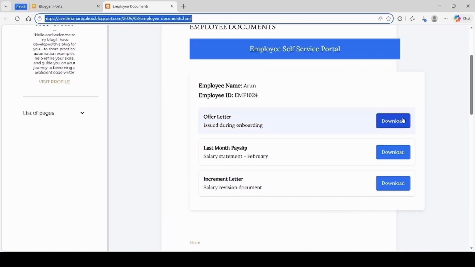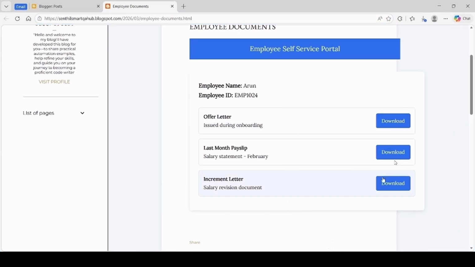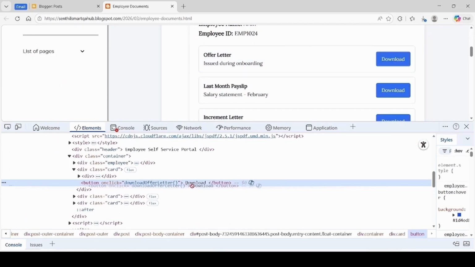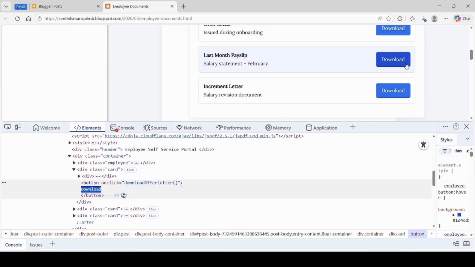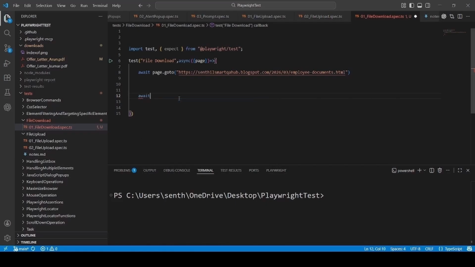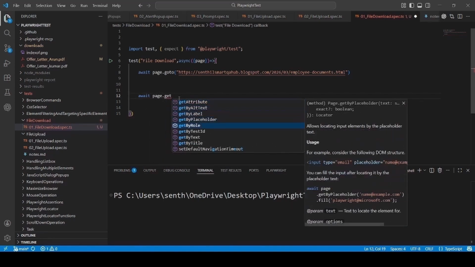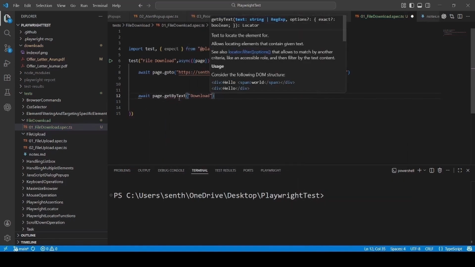Let me inspect element. Right click, inspect element on the download. I'll take this text. We have 3 download buttons. So here I'm going to take the download text: await page.getByText. So this will match 3 downloads.